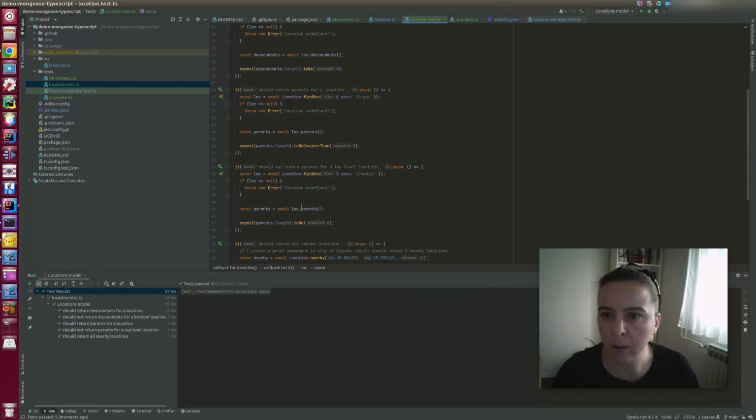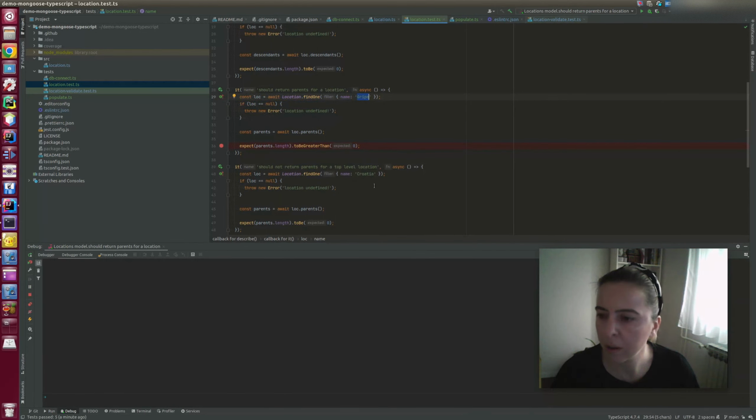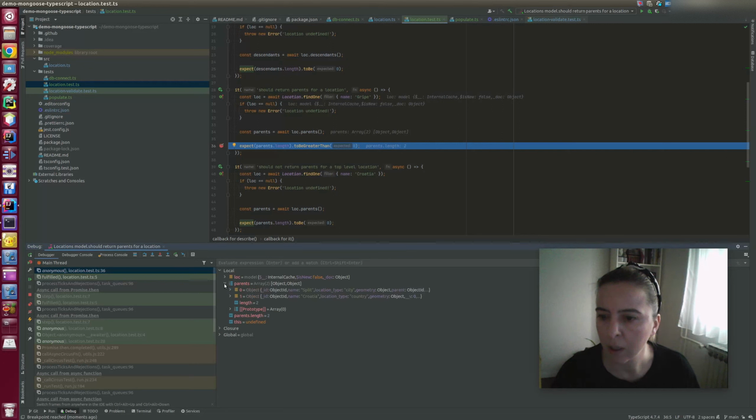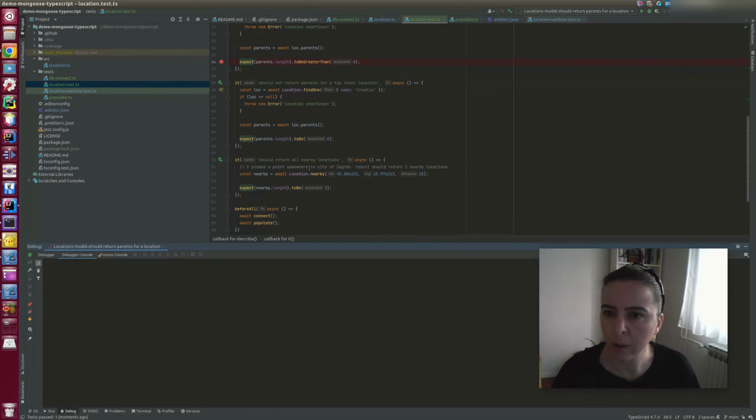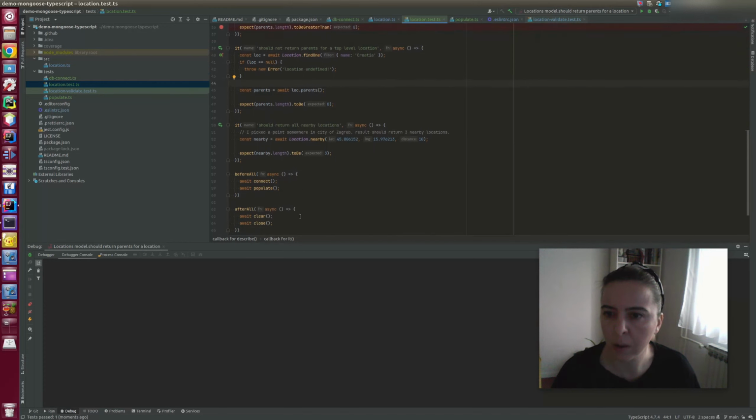The direction for parents is the other way around. So Gripe should contain a city and a country. So it's in city Split and in country Croatia. So if I debug this test case, returns. Okay, as I said, it returns hierarchically. So it's in city Split and in country Croatia, and parents are equal to 2. And for top level location, parents should be 0.